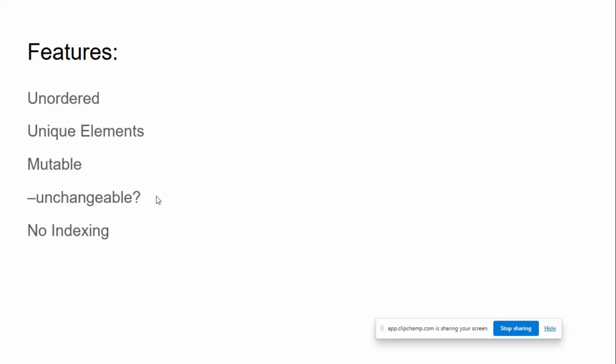After that, some features are very important in a set. The first one is unordered. It means we cannot extract the exact position as we can in a list, right? So in the set we cannot extract an exact position. The next one is unique elements. It means we cannot put the same element twice.